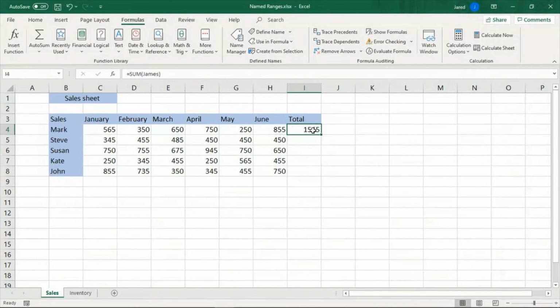And you'll see that the answer changed here in the total cell because I'm summing up a smaller range now. And you'll see that the formula updated as well, saying James. It doesn't say Mark anymore.